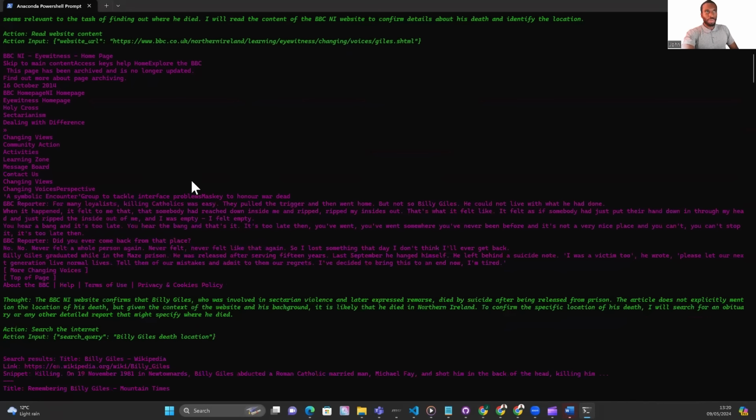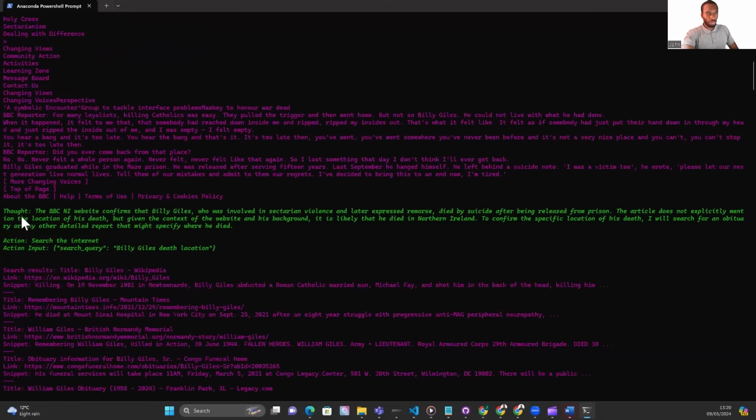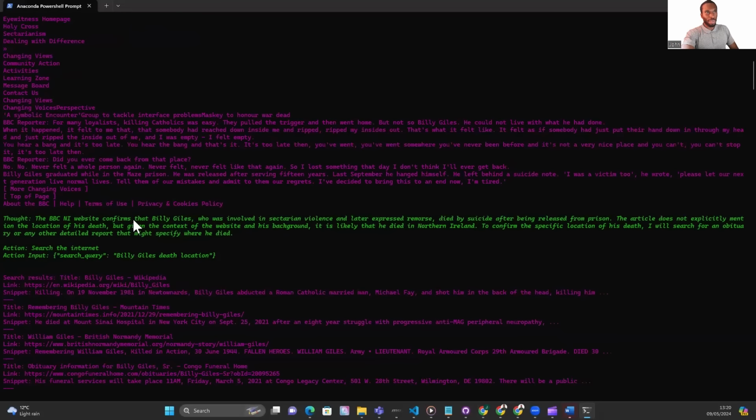So we've stepped into the BBC Northern Ireland article, and this is the purple output that you can see here. So we've got another thought. The BBC Northern Ireland website confirms that Billy Giles, who was involved in sectarian violence and later expressed remorse, died by suicide after being released from prison. The article does not explicitly mention the location of his death, but given the context and his background, it's likely that he died in Northern Ireland. To confirm the specific location of his death, I will search for an obituary or any detailed report that might specify where he died. So this is pretty good.